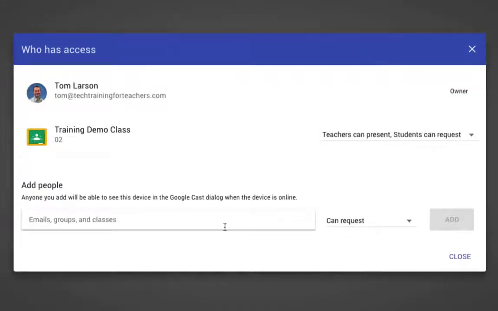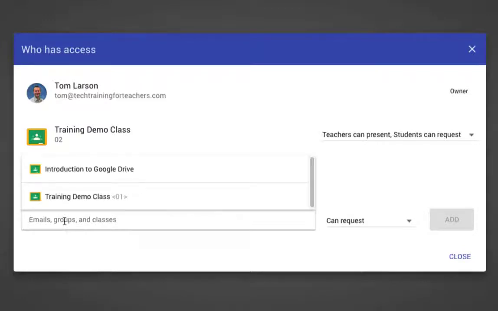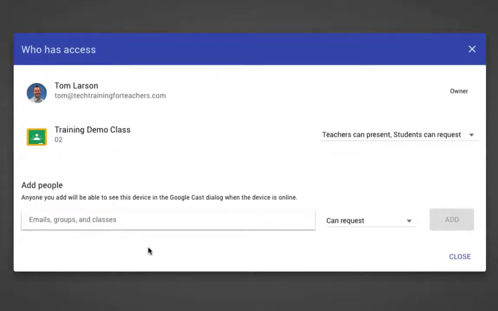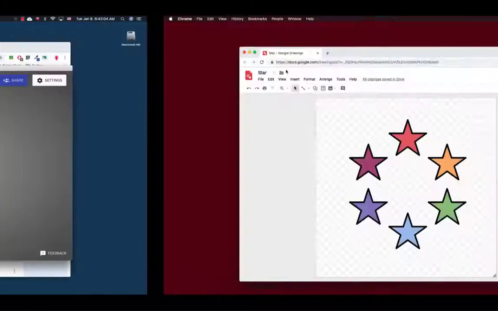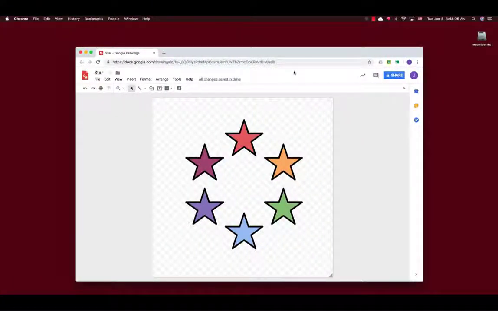just like so. You can also set this for individuals or groups that are in your contacts. Just type in their email address or the name of the group, and then they'll be granted access. I'm going to close out of this. Next, I'm going to switch over to my student screen. And here they are. So the student has a Google drawing. The teacher said, all right, the rest of the class needs to see this.